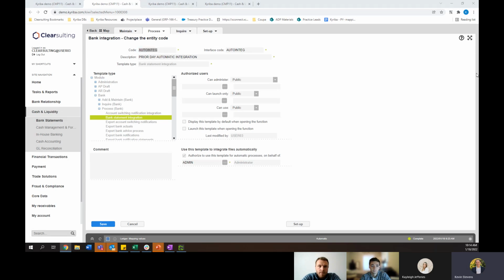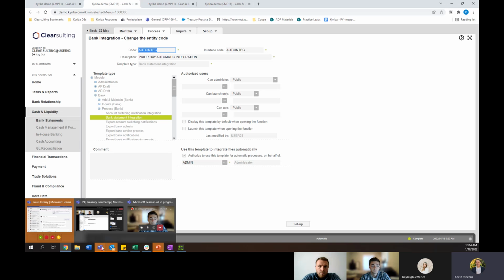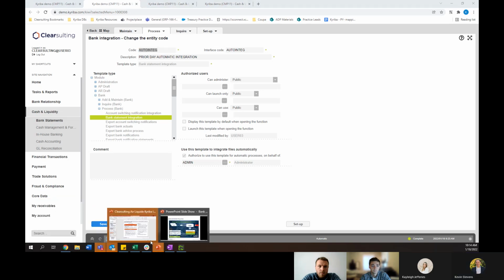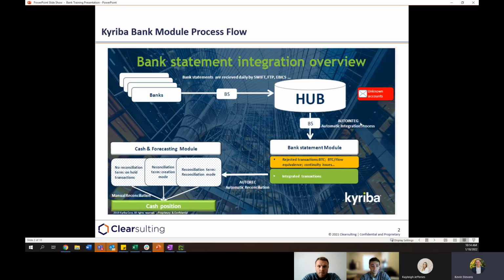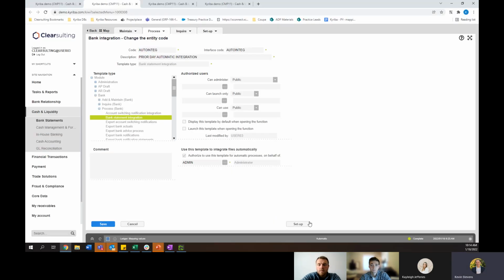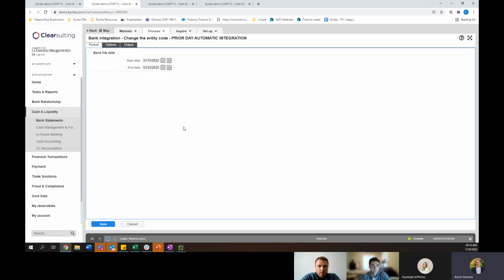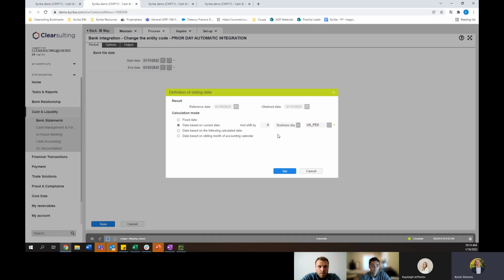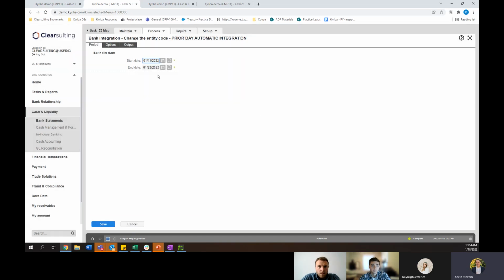So it's called auto integ. You could see that is the process that it needs to be called. Okay, and what this does is it just looks at a basic date range. You see this isn't very complicated, saying show me anything from like 12 days ago, 5 business days ago, through today that integrated that's in the hub, and the system will try to pull it down and integrate the file. Okay, so this is the process between hub and Kyriba application.